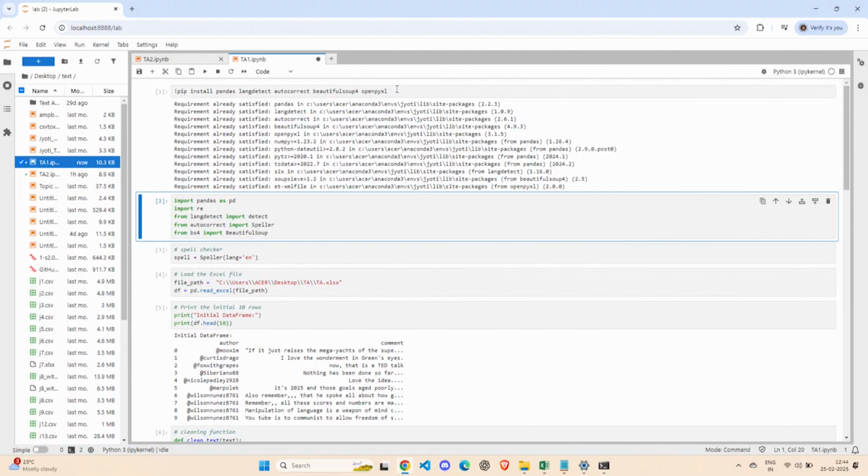In this text cleaning, today I will go through Python, and we will learn how to clean the data using a Python program. If you go to Python, you download the Python program on your computer, desktop or laptop, wherever you are working. The first thing, in the first cell, is to install this code: pip install pandas langdetect autocorrect beautifulsoup4 openpyxl, and then run it.